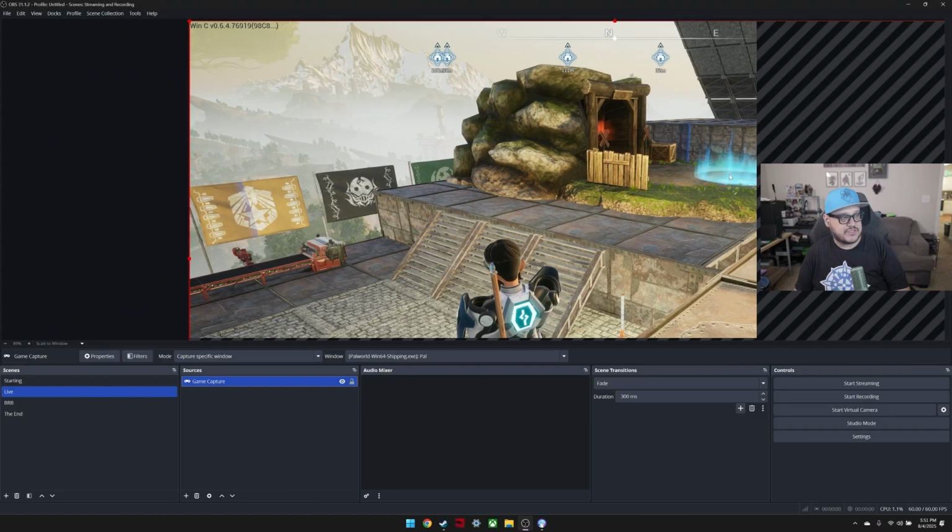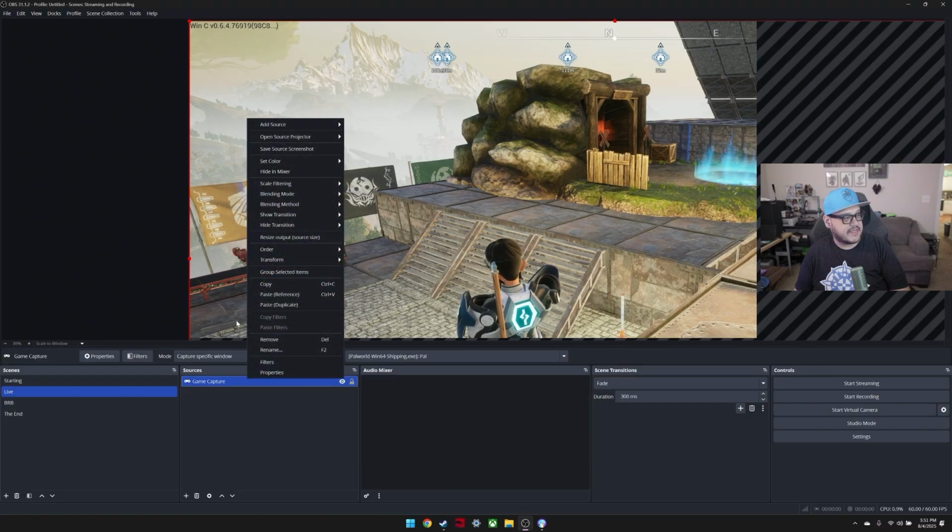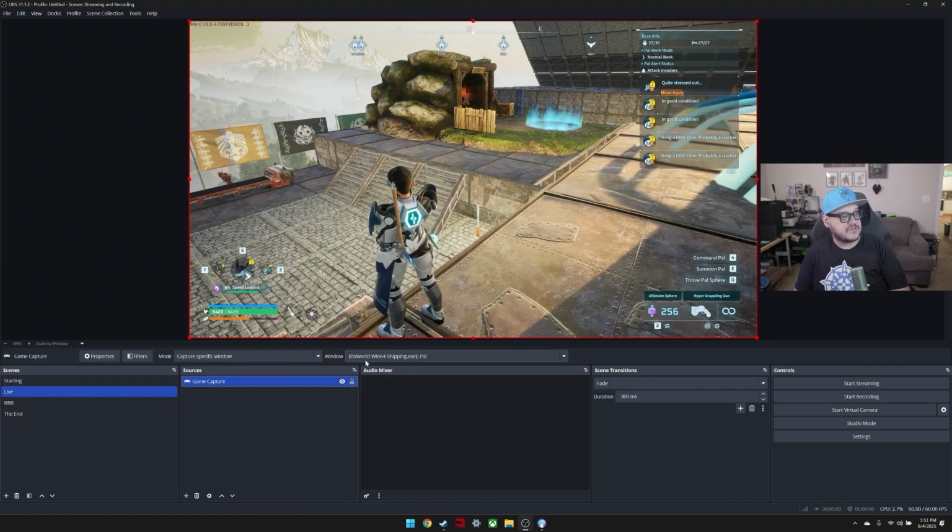Now the resolution is bigger than the canvas. So I'm just going to right click on the image, or I can right click on the source over here, and I'm going to go to transform and fit to screen, and that should immediately resize it to fit my canvas. Perfect.